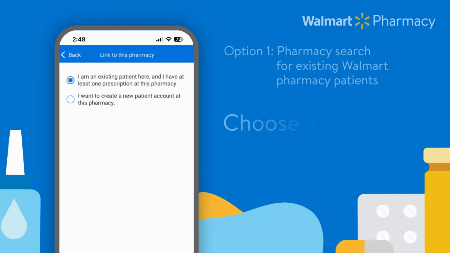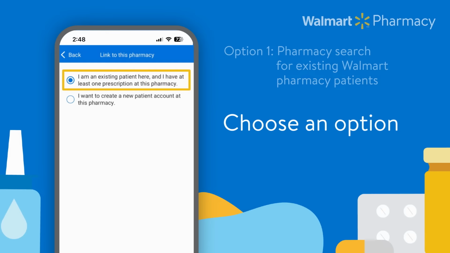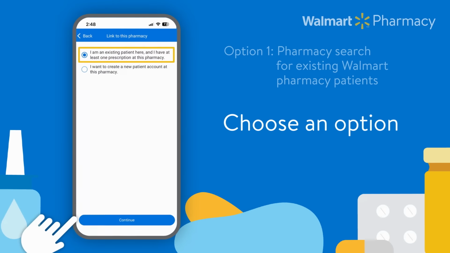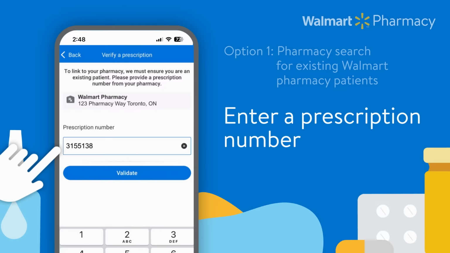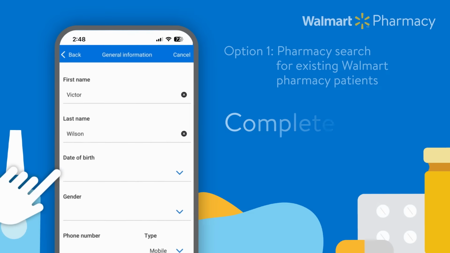Okay, next up, you need to answer a super simple question. Are you an existing patient at this pharmacy with at least 1 active prescription? Or do you need to create a new patient account? We'll go through both scenarios, but first, let's say you're already a patient. To keep going, you'll need to enter an existing prescription number, one that's still active and was filled within the last 2 years, and click Validate.